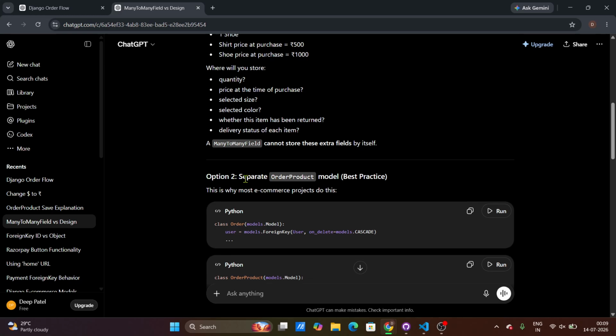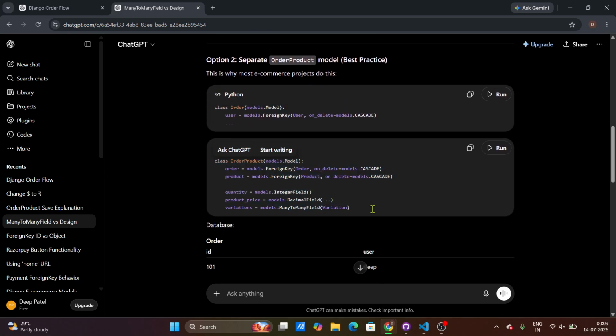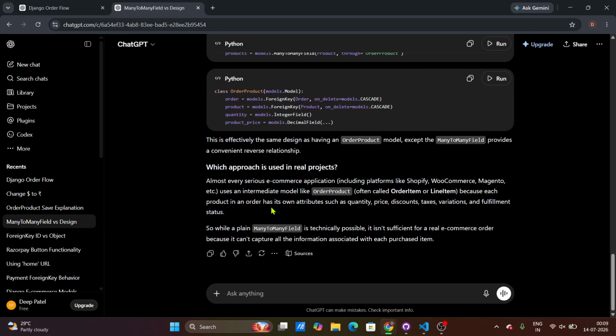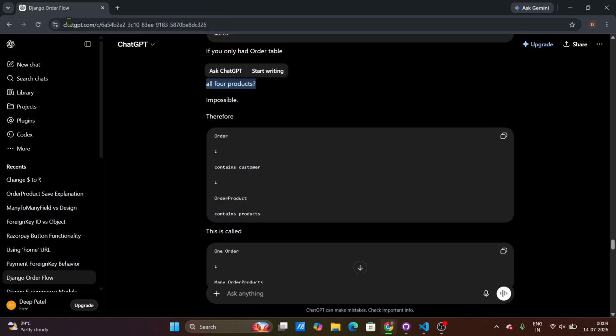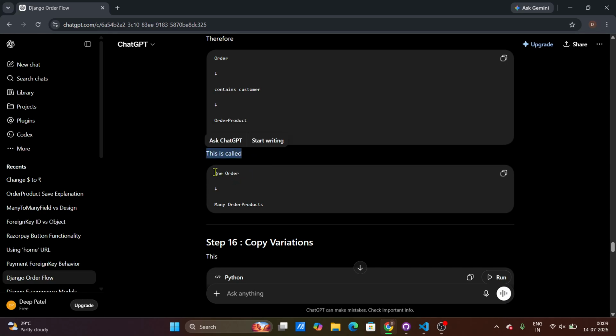So option 2 is a separate order product model that we have created already. This is why most e-commerce projects do this. So that was the thing. Therefore, a many-to-many field for products is impossible. Therefore, order contains the customer, and order product contains the product with the details. This is called one order, many order products.